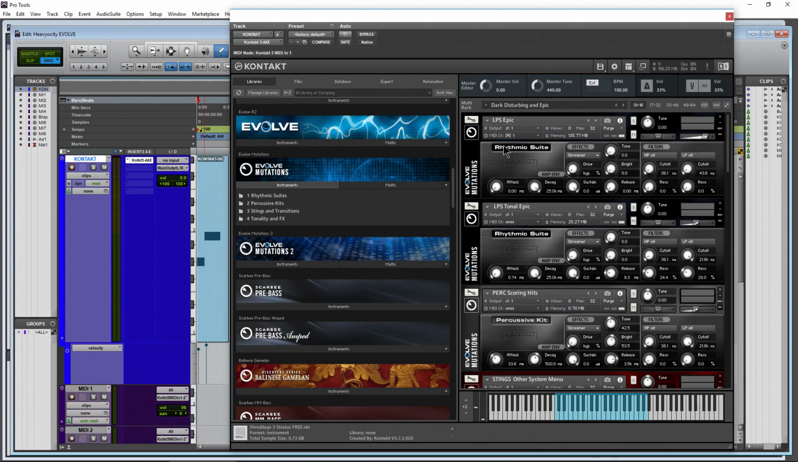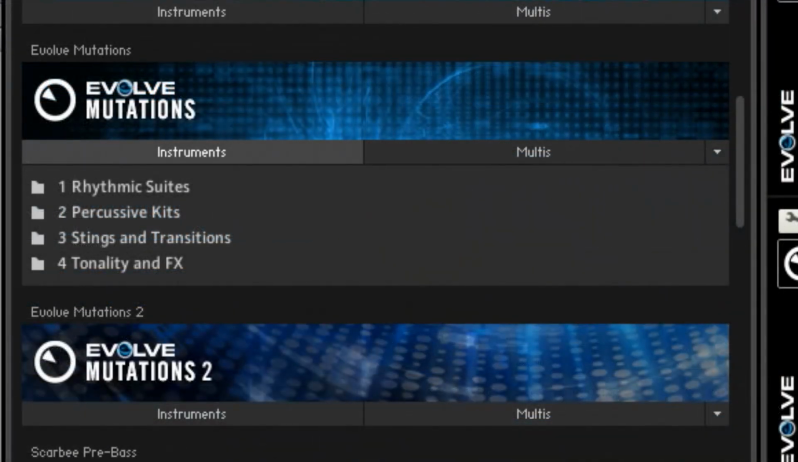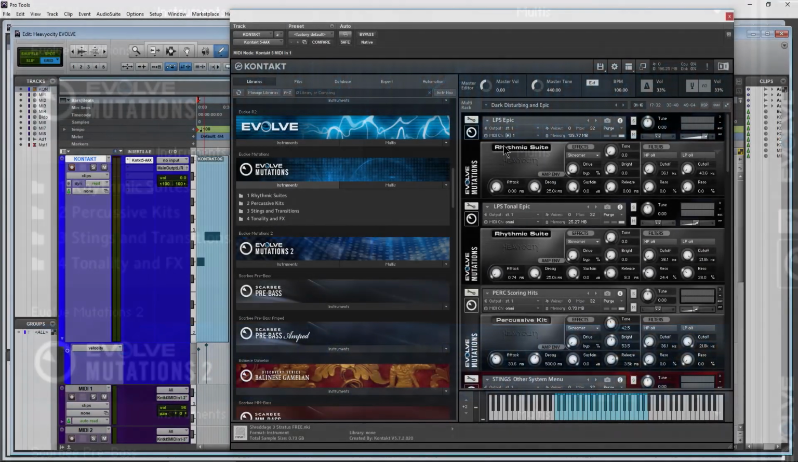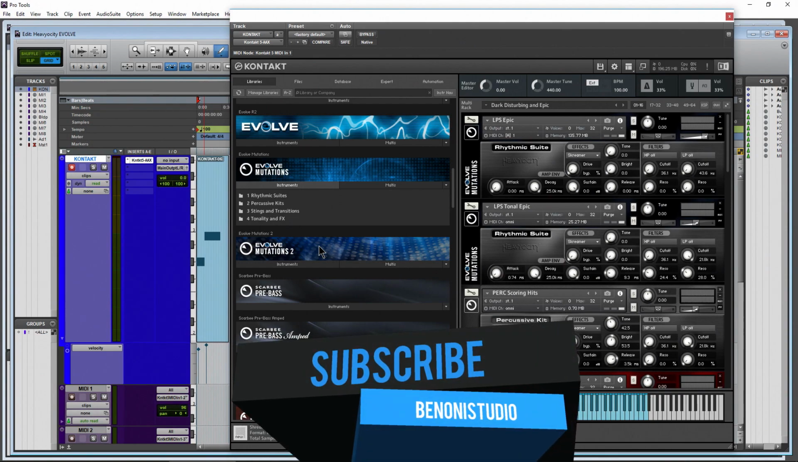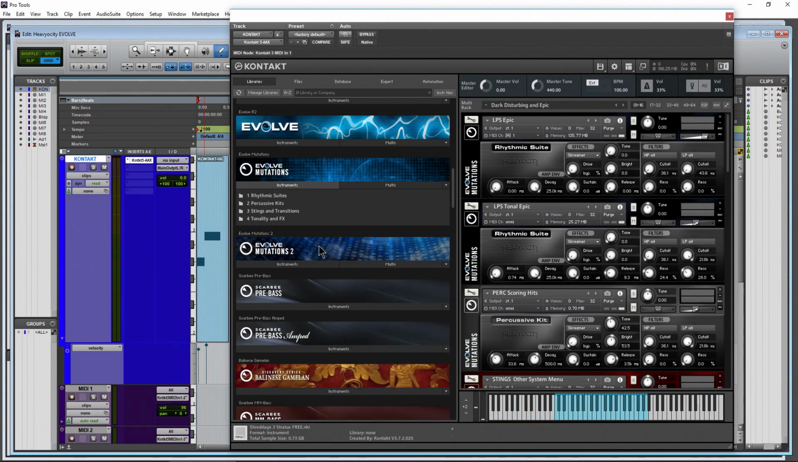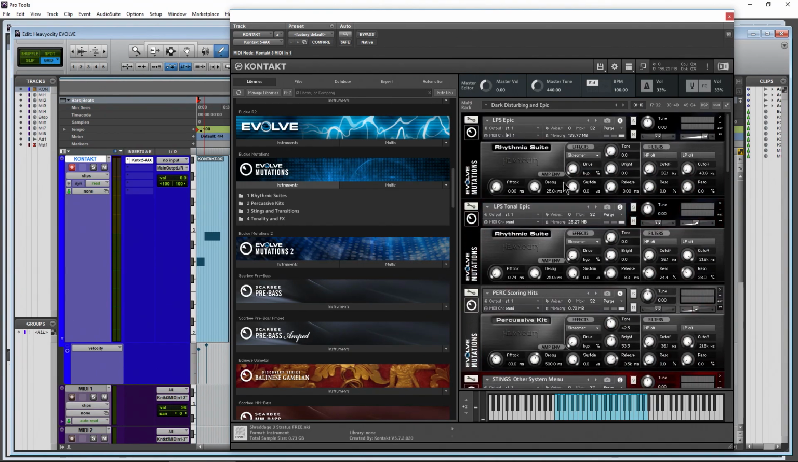Now, Evolve Mutations is different from Evolve, although they are both rather old libraries. Evolve Mutations is around 9-10 years old here in 2019, but all of these libraries are different. Evolve Mutations and Mutations 2 all sound different, although they are all in the same cinematic percussion, cinematic toolkit category. And while Evolve Mutations is around 10 years old, it still sounds really, really good. I'm just using one key there and triggering all of these different instruments with just one key.